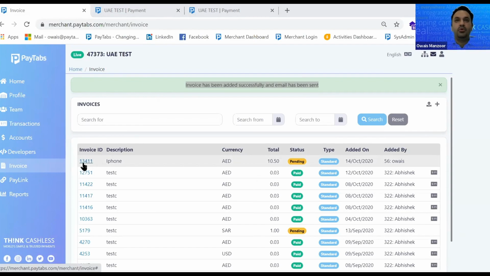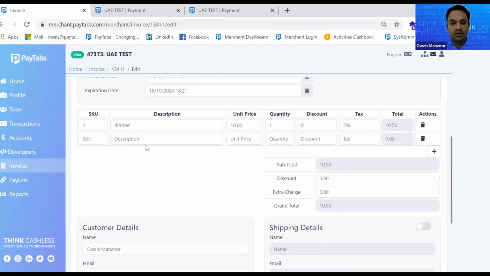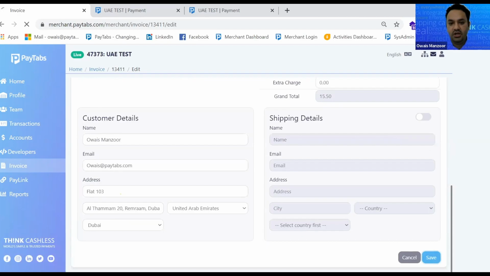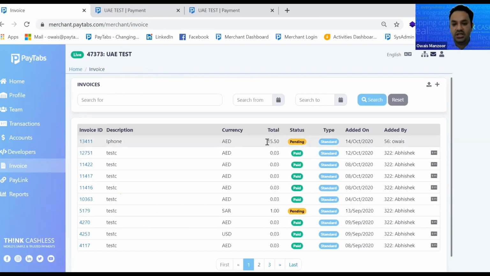Let's suppose the customer changed his mind. He's saying that he now wants an iPhone cover as well. So I go to the invoice and just edit it here. I add a second option, iPhone cover, and put 5 dirhams, one quantity. That's it, save. Now the invoice has been updated. If the customer opens that email, he will still see the new invoice.